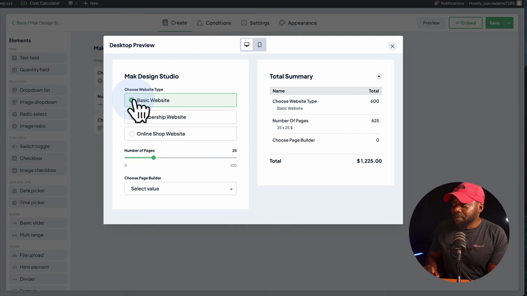So I'm going to say basic website, and then over here, the additional pages, I'm going to choose, let's say, 10 more pages. And you can see the amount here is $250. So it's $600 here for a basic website plus $250 for 10 pages.